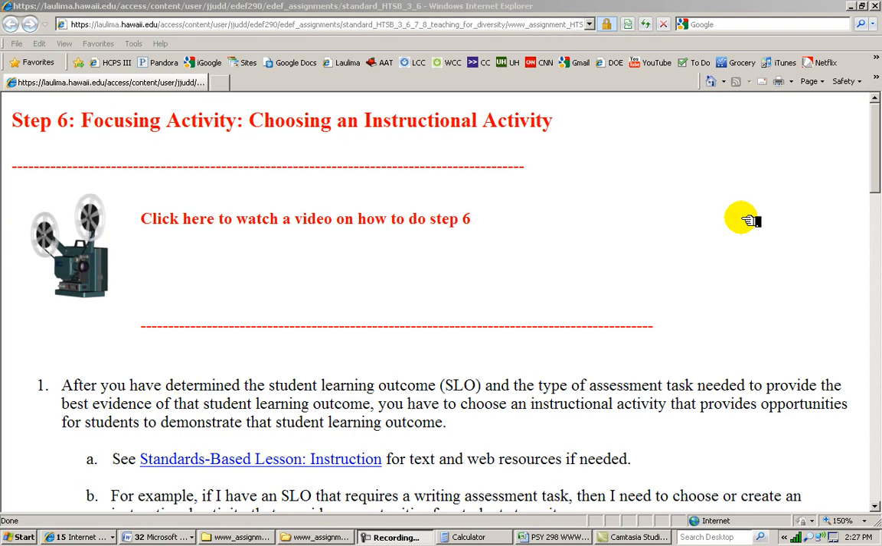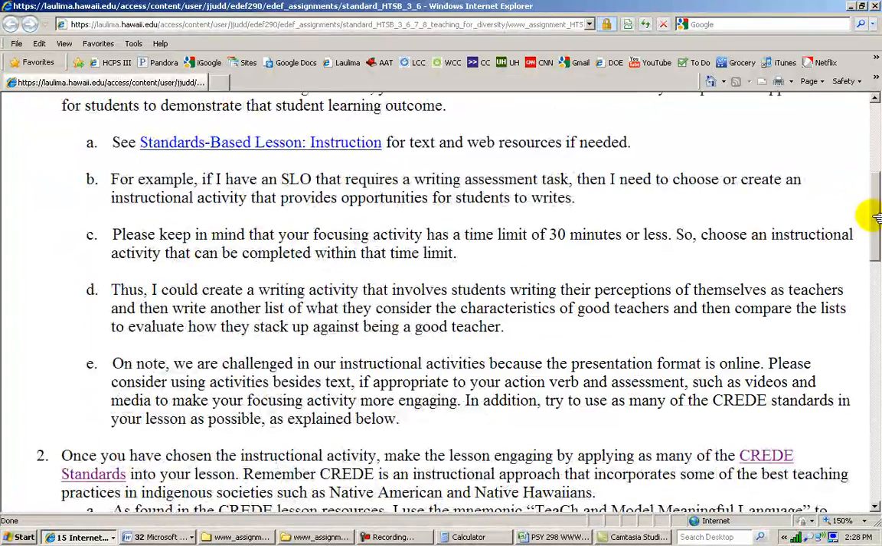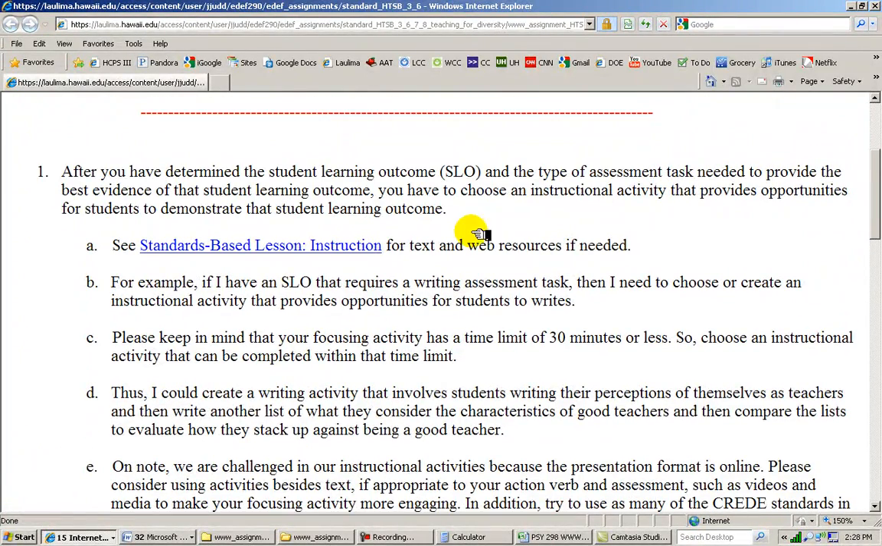Hi, this is a video for step 6 of the focusing activity, in which you're going to choose an instructional activity to help you reach your student learning outcome. So far up to this point, you've created a clear and measurable student learning outcome and assessment task that will give you evidence of that student learning outcome. In this step, you're going to choose an instructional activity that provides opportunities for students to demonstrate whether or not they've reached that student learning outcome.